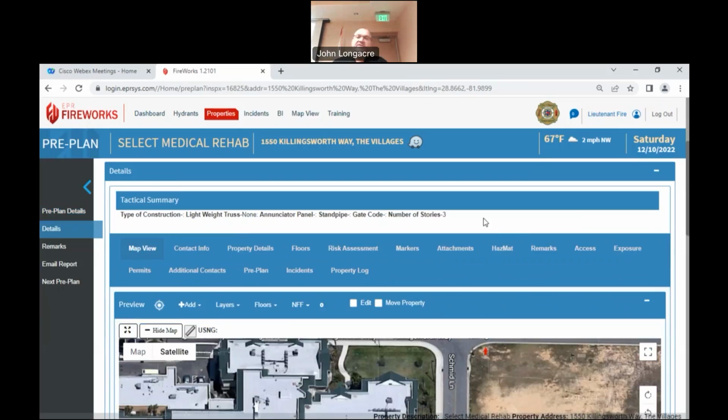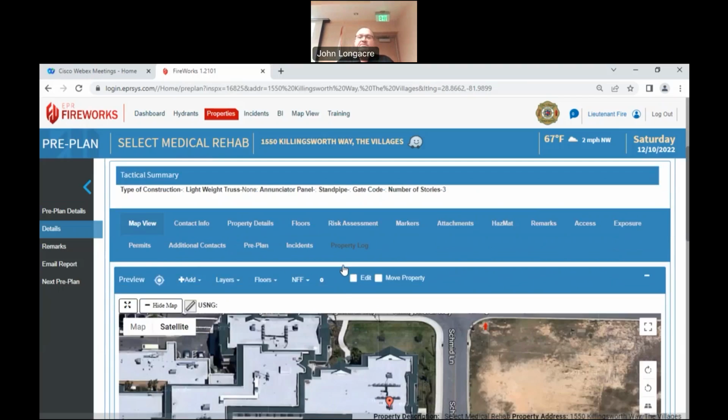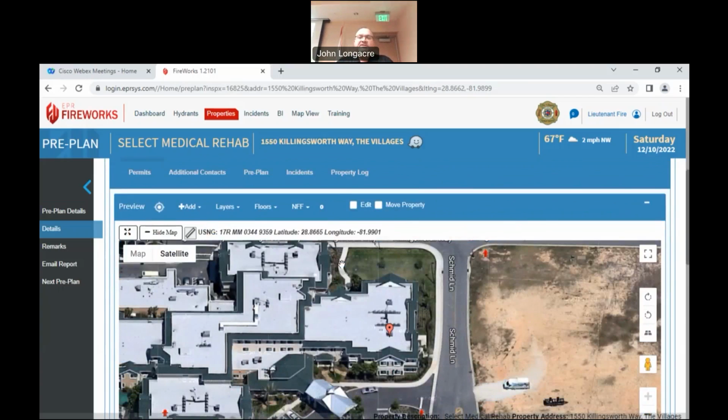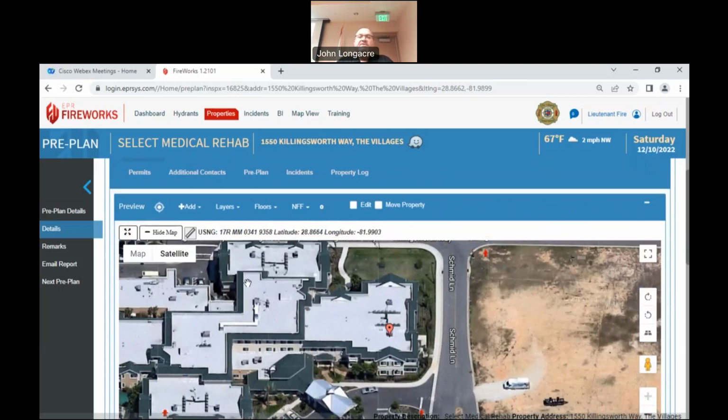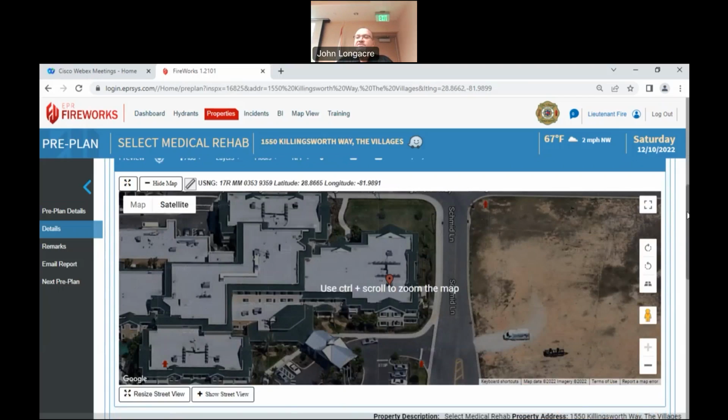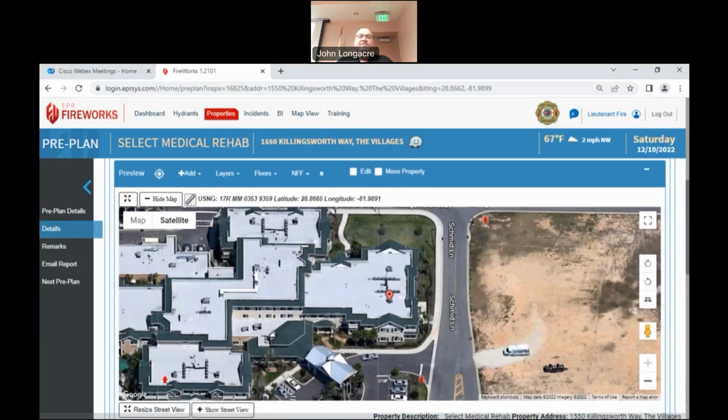And then once we get to that section, you'll notice that as I scroll down into these individual sections of the pre-plan, this is what I flow through in order to update my pre-plan on this property. And the first section we look at is basically the map view. Inside of the map view, I'm able to make a bunch of changes to the property. So the first thing y'all notice is it shows me where the property is.